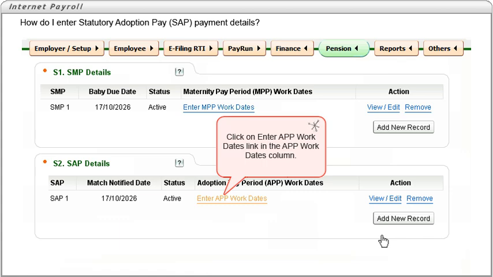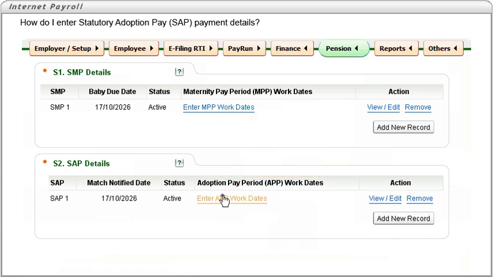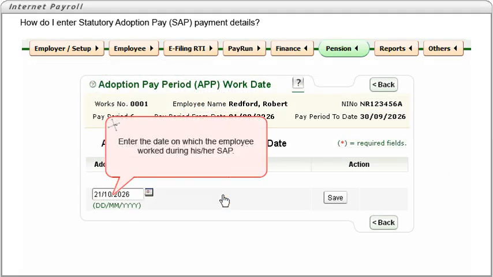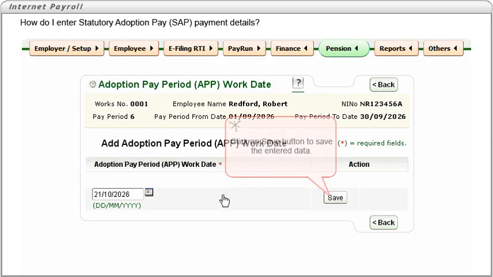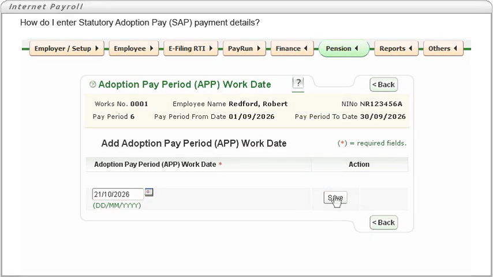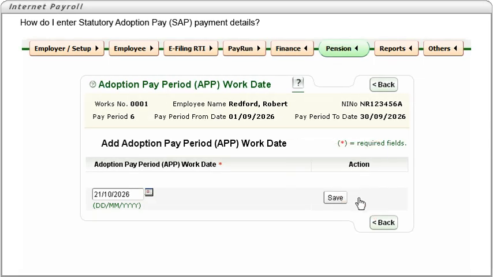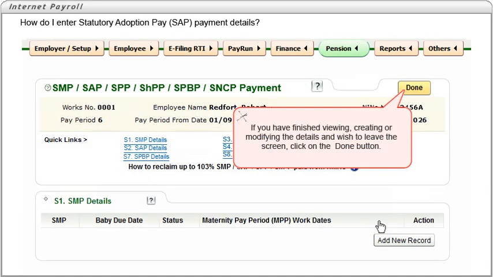Click on Enter APP Work Dates link in the APP Work Dates column. Enter the date on which the employee worked during his or her SAP. Click on Save button to save the entered data. Click on the Back button to go back to the previous screen. If you have finished viewing, creating or modifying the details and wish to leave the screen, click on the Done button.